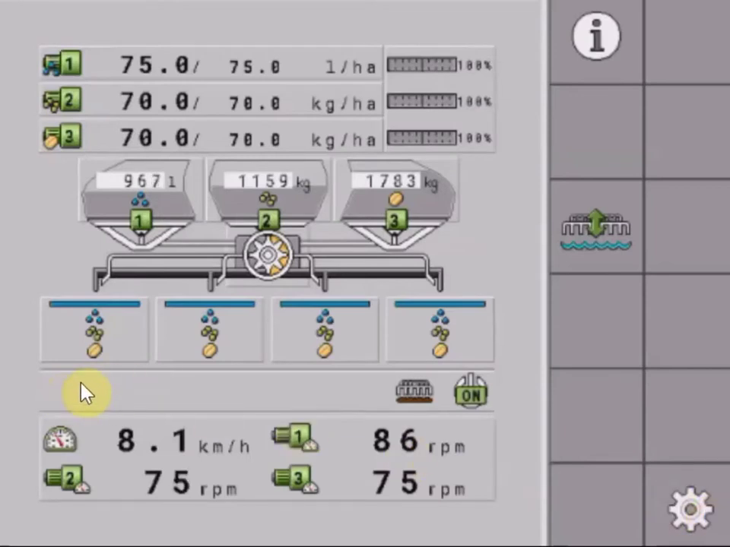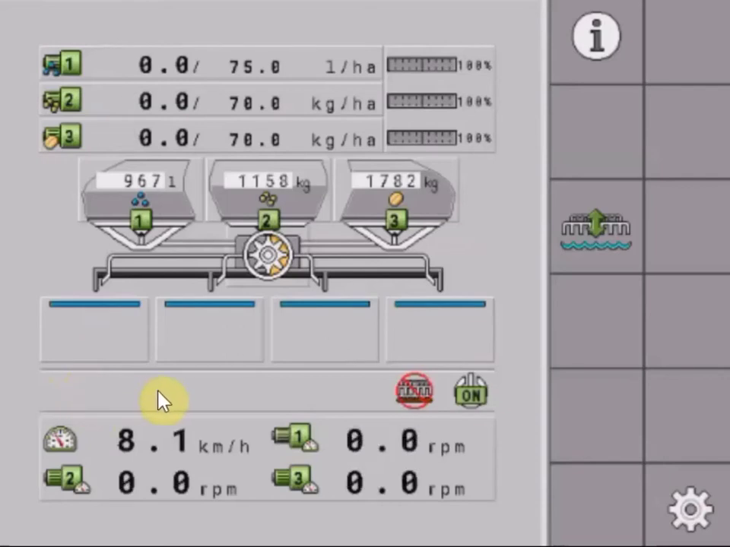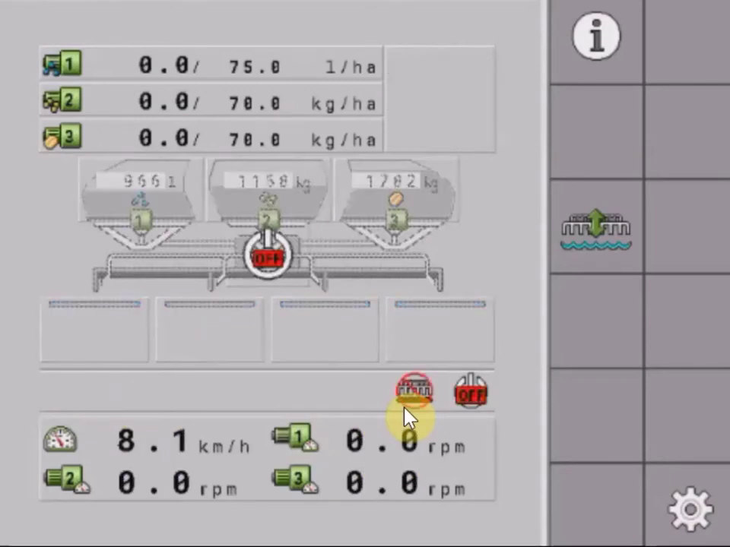So further down we have our status bar. On the status bar you'll see any notifications such as an alarm for low fan speed or ground speed, the implement status when your implement switch is in the raised or lowered position, as well as the master switch status.